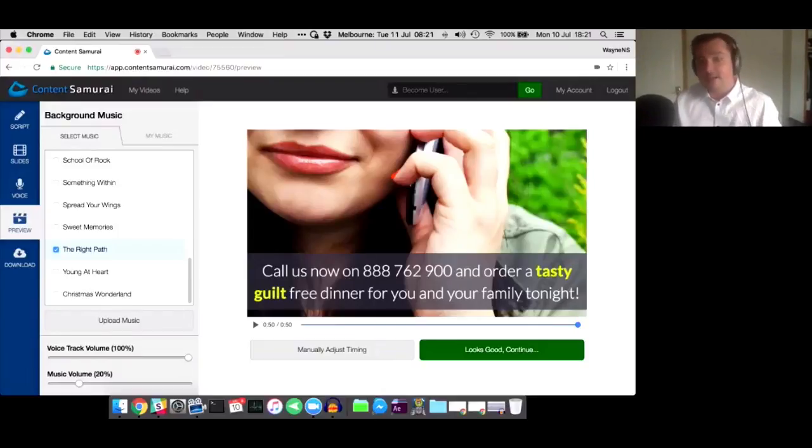It doesn't have to be about a pizza store or guilt-free dining. It can be about absolutely anything. So it's a really cool way that you could use these new Content Samurai features to recreate content, or just another excuse to get in touch with your user base.